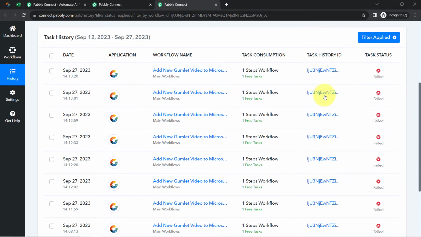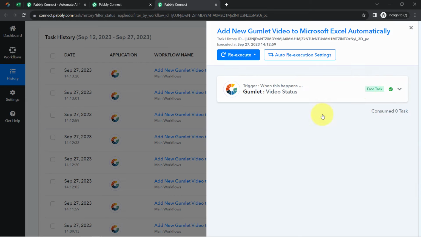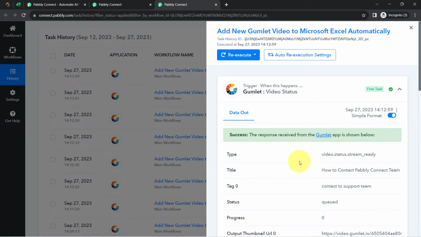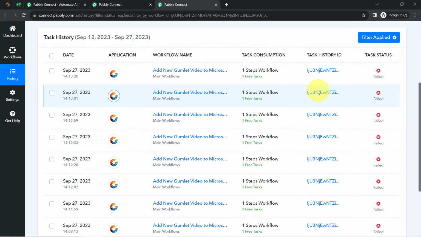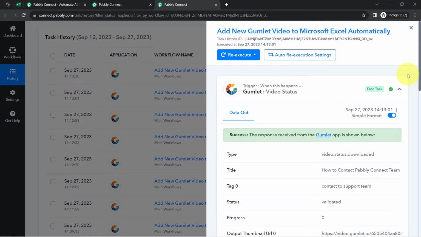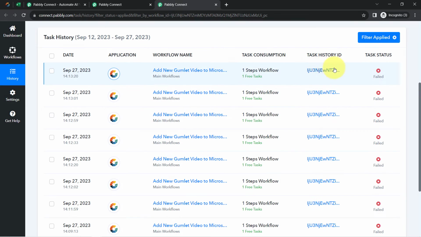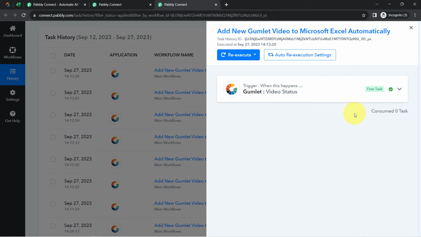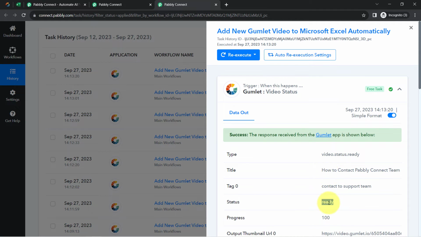Okay, so if I open the last third task history ID, first of all, I'll show you the responses, and here you can notice it is saying the status is queued. Now I'm going to open the last second one, and here we have the status as validated, and further I'm going to open the latest one, and finally we have the video status as ready. And I want this situation only.